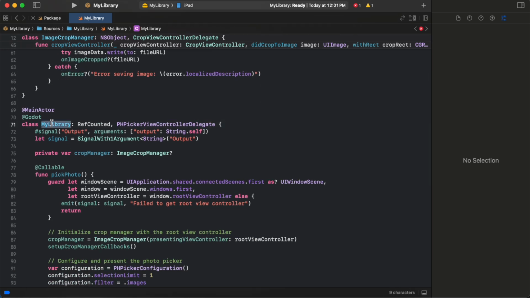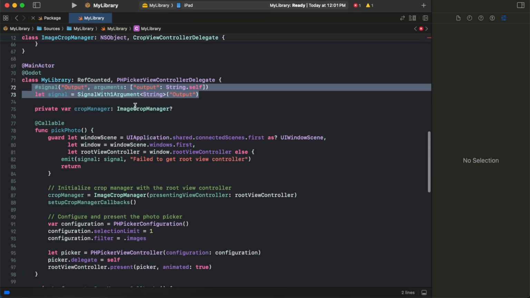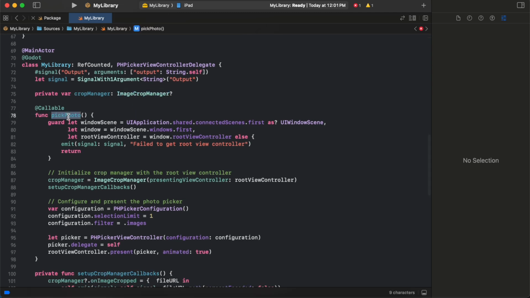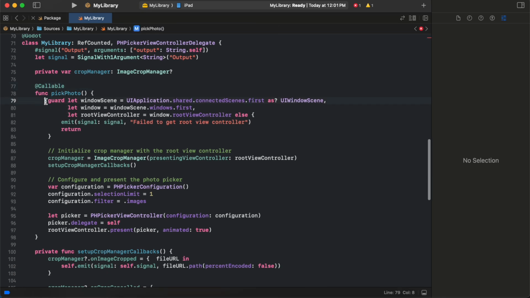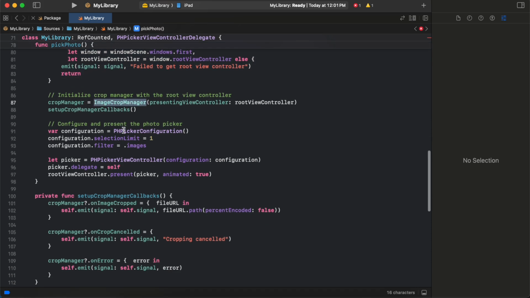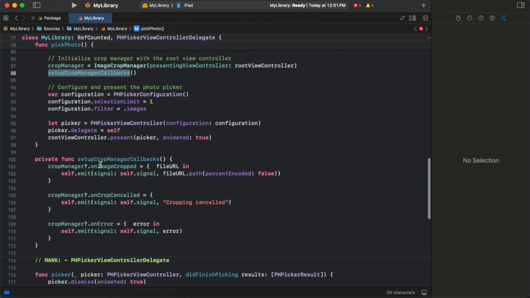Then here we create our main class which extends PHPickerViewControllerDelegate as well. This is a signal which is used to send data from the native iOS side to the Godot side. Then here we create our ImageCropManager class variable. I have this method which is annotated with @Callable because we need to call this code from the GDScript side as well. Then here we get hold of our root view controller, and we pass our root view controller to this ImageCropManager. Then we set up the crop manager callbacks as well. So here you can see on image cropped, on cropped cancel, and on error. On image cropped, we just send the signal of the file URL back to the Godot side.